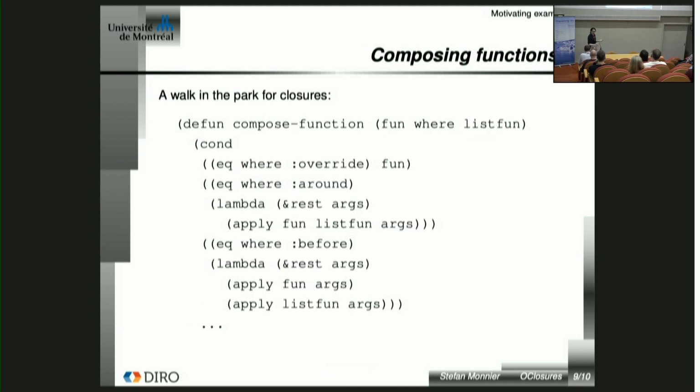So how do you do that? You basically call this compose function, which takes two functions and composes them, right? So the two functions are fun and list fun. I call the other one list fun because as you add more functions, you get a kind of structure where you have a list of functions internally, even though it's always just a function, but there's a kind of internal structure which looks a bit like a list.